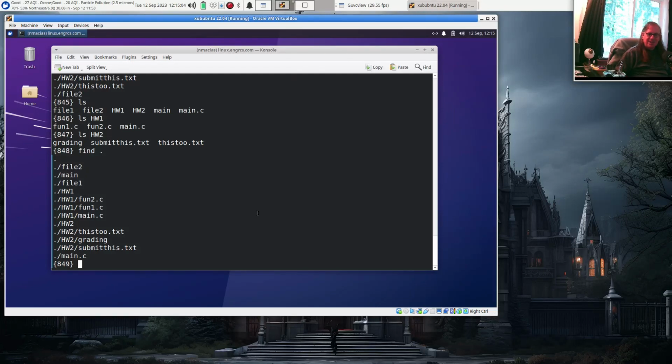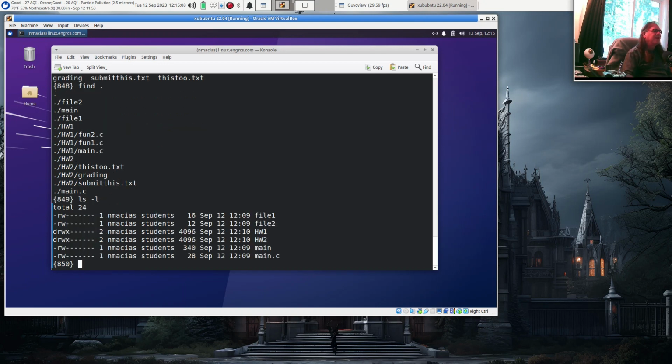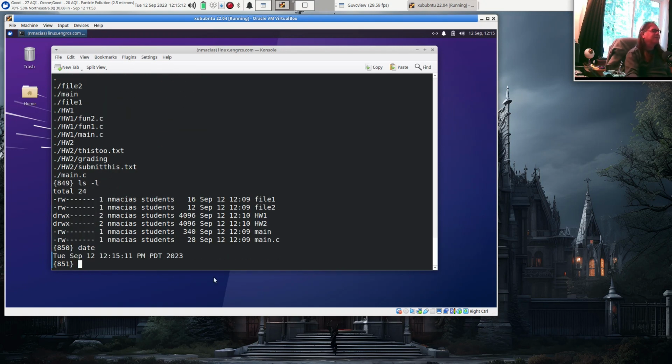And I just copied this entire file hierarchy. And I preserve the timestamps. Right now it's 12:15, but it knows that file1 was created at 12:09. It knows that homework1 was created at 12:10, and so on and so forth. It will preserve as much information as possible inside the file archive.